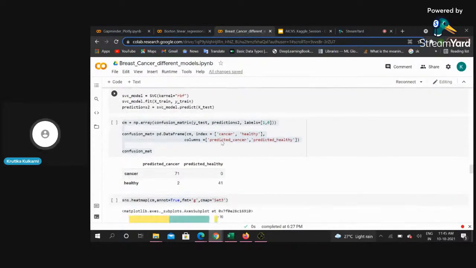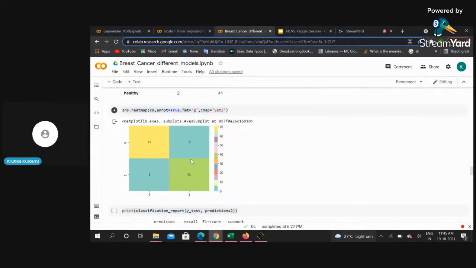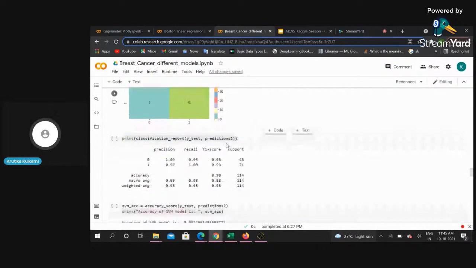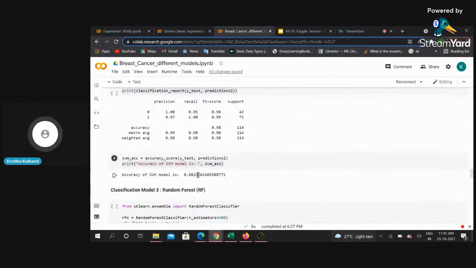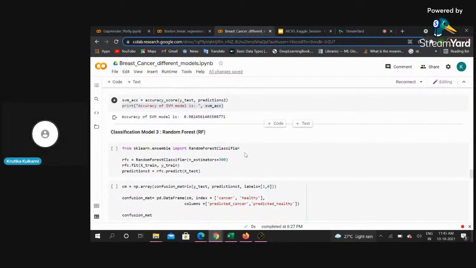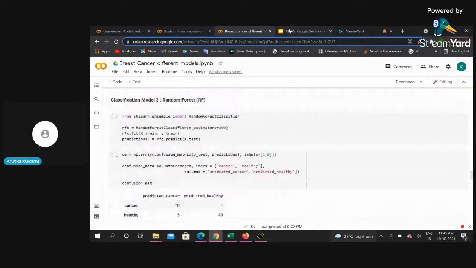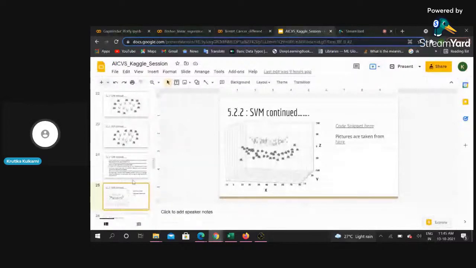Again, just like logistic regression, we are making predictions, we are evaluating it, we are creating a confusion matrix, and printing the classification report. And here also we got an accuracy very similar to that of the logistic regression model. So yes, in this case, SVM and logistic regression both are working really fine. Now, I'll quickly move on to random forest.